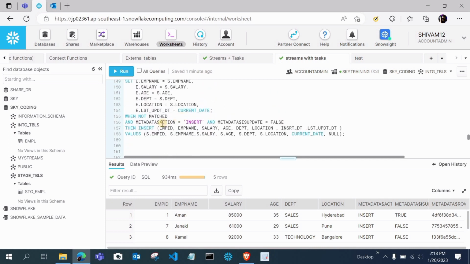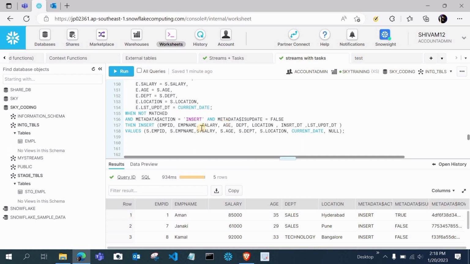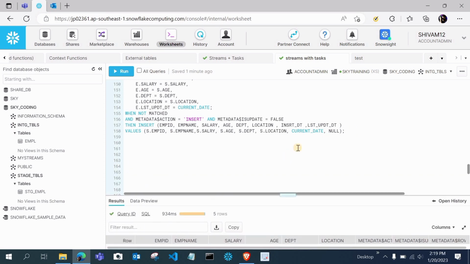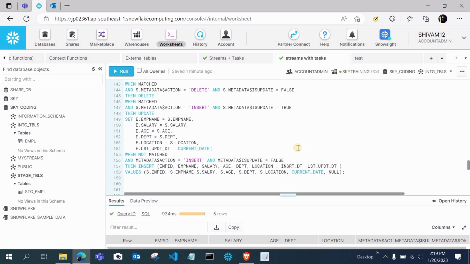Okay, when no match is found and the metadata action is insert and metadata is updated false, then it will just insert the records. We are just inserting these values, and these things will be inserted. Okay, so let me execute and let's see if we face any type of error, then we will just correct that thing.